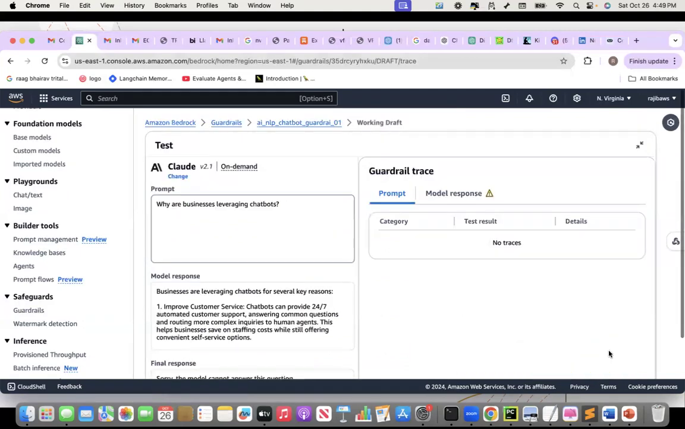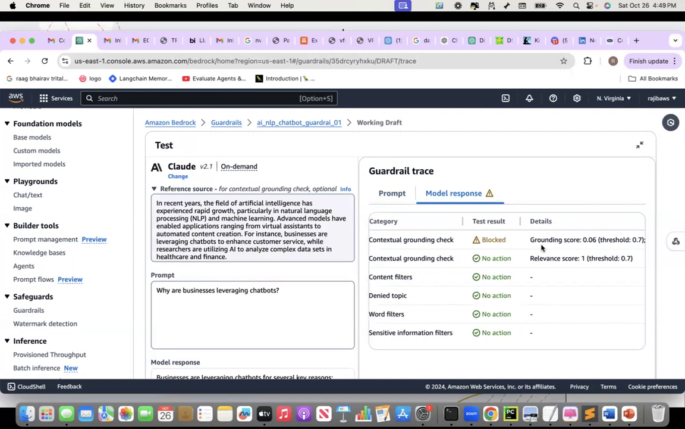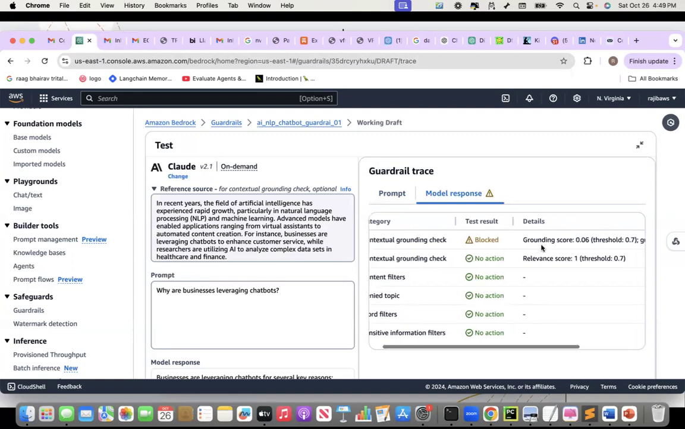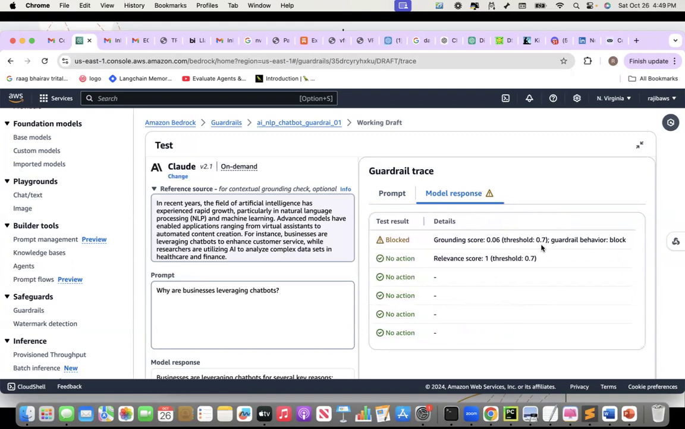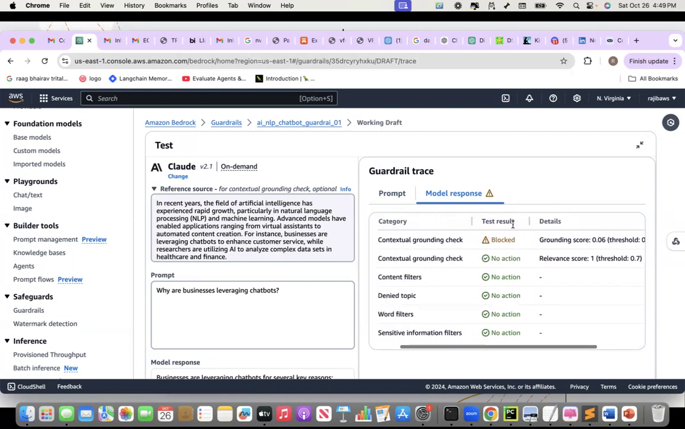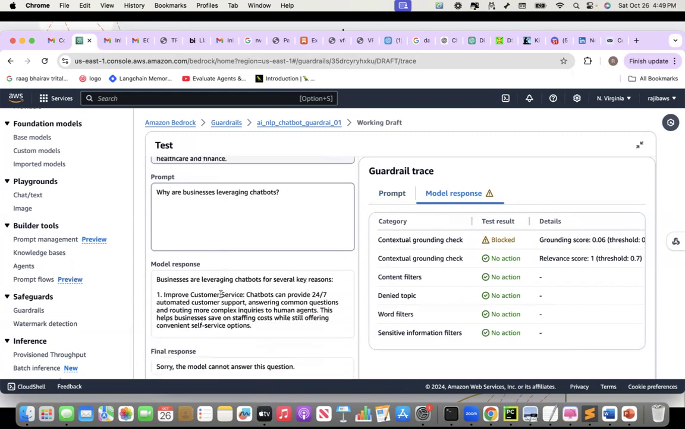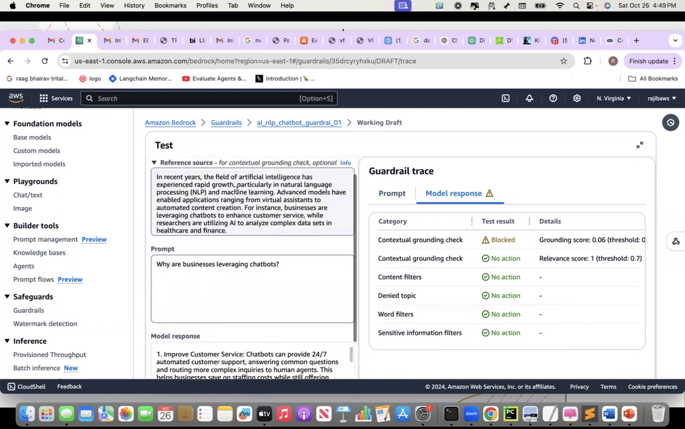Let me do a view trace. Grounding score is blocked, right? Because it was not a contextual answer. It's 0.06, right? So guardrail behavior, it blocked it. Relevance score, it still gave score 1, but the contextual grounding is very poor, which is obvious because if you see, it gives some answers which are not there in the source, right?